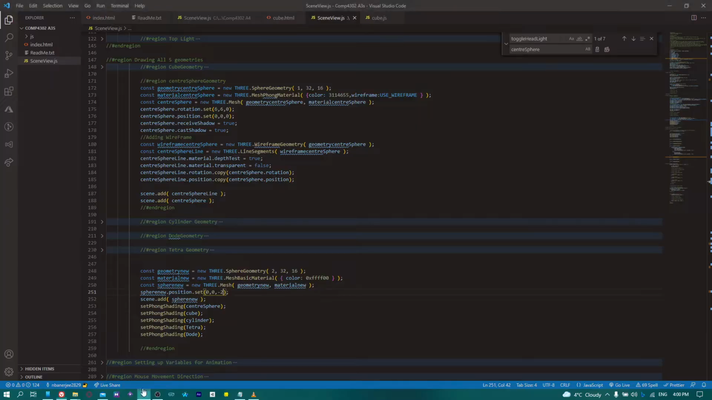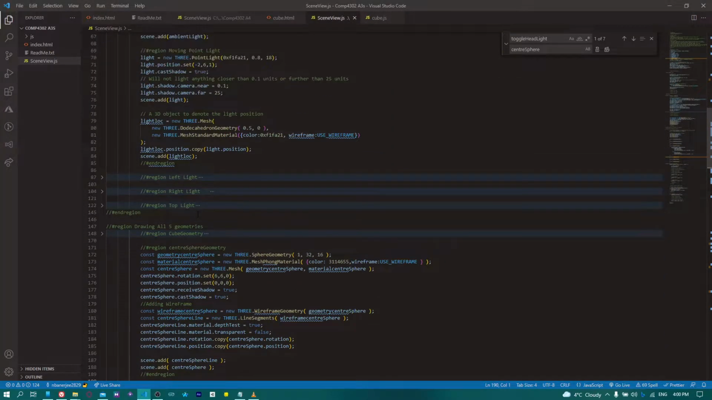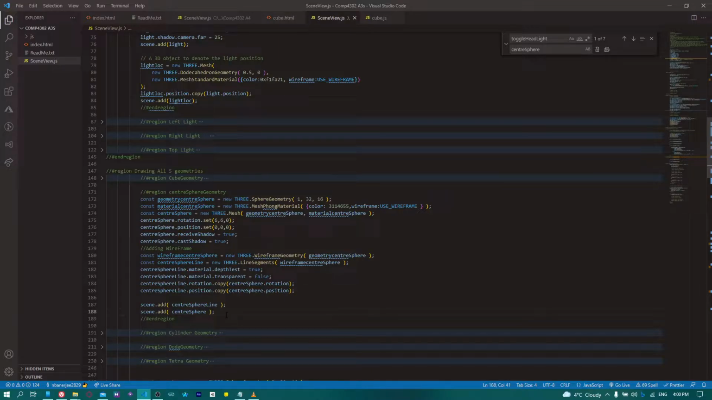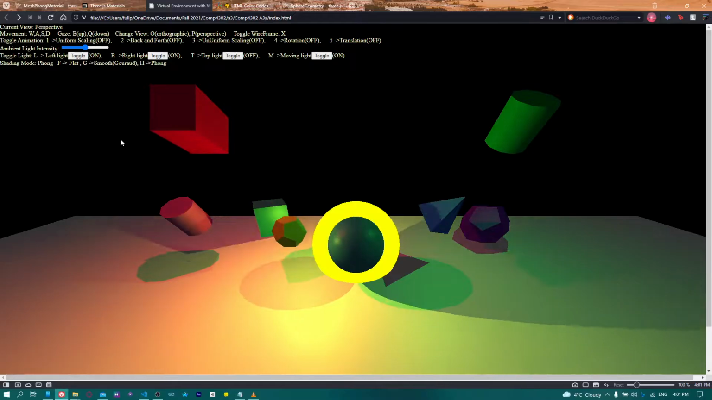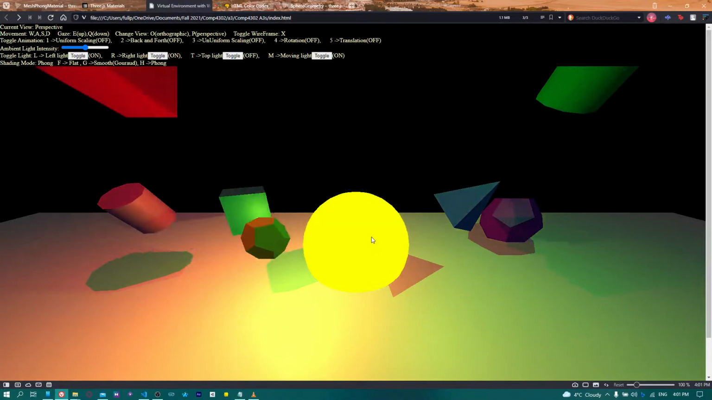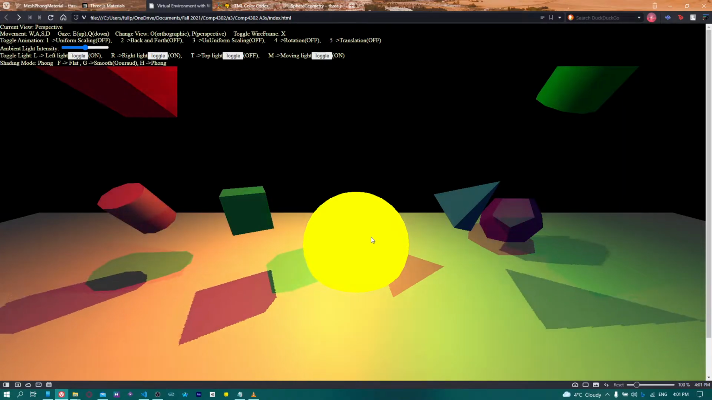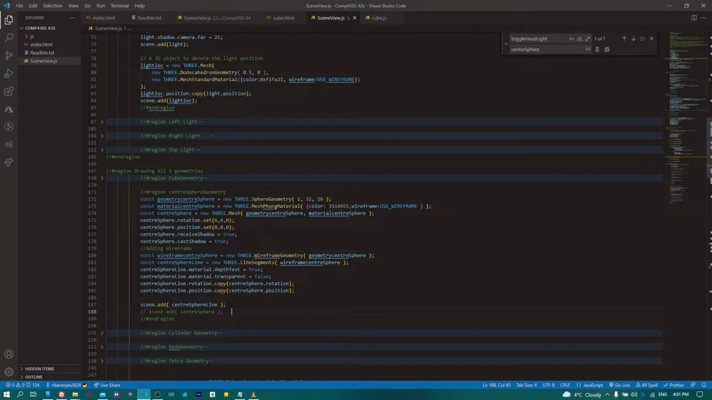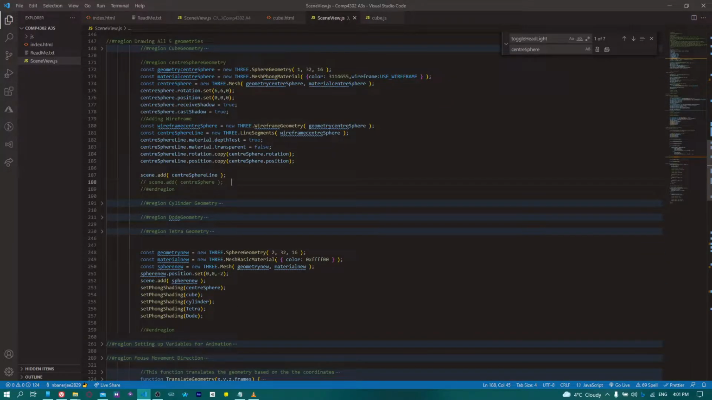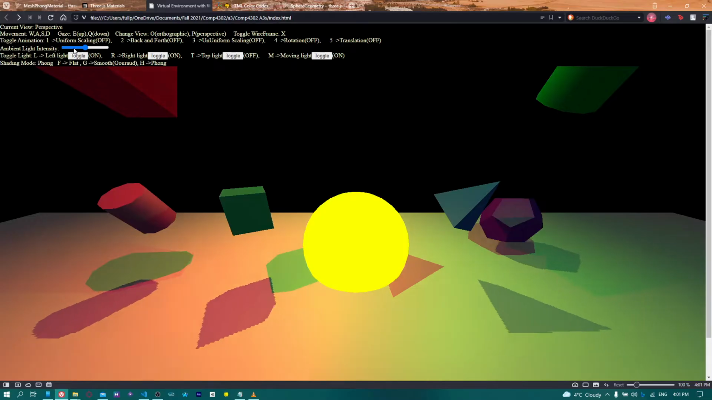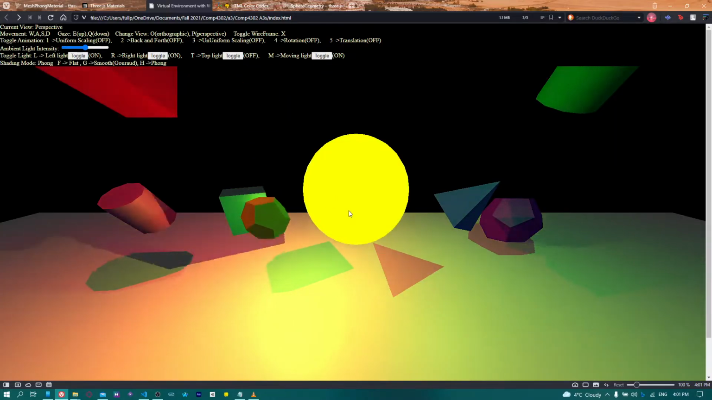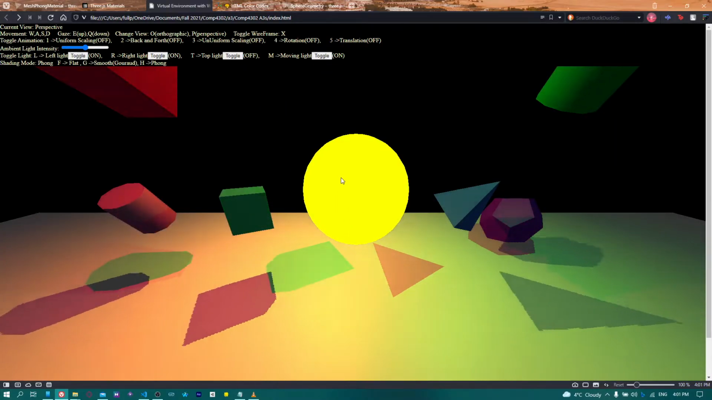Let me turn this sphere off actually. That would be nice. Let's turn that off. So now we have this. But we can see it's not projecting any shadows. Let's get this a little bit up as well. You can see it's not projecting any shadows even though there's a light source there.